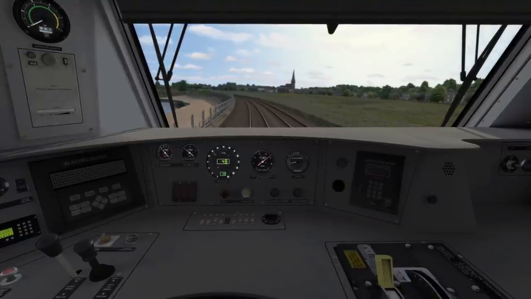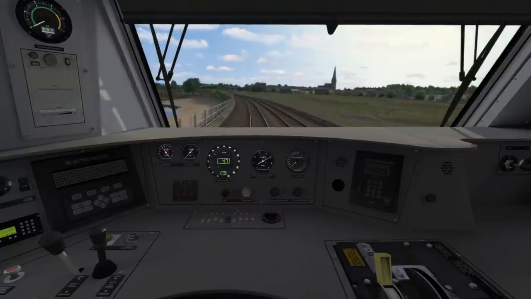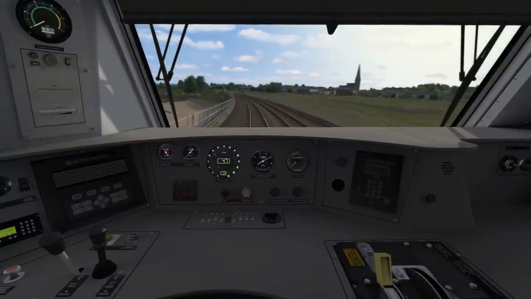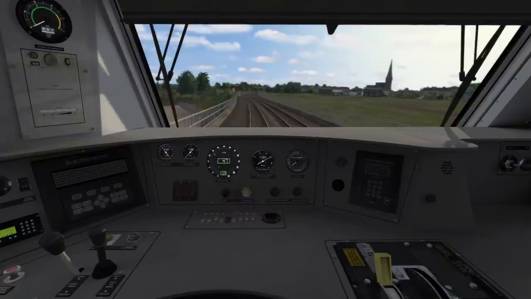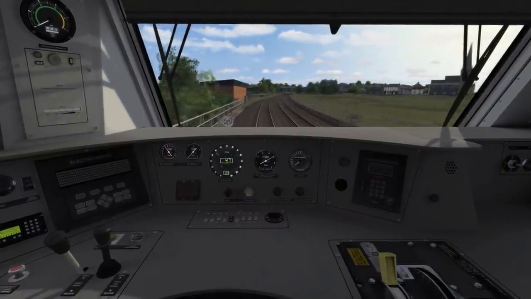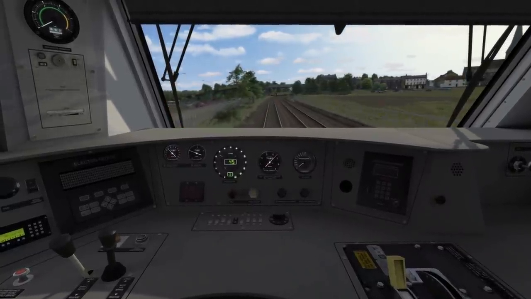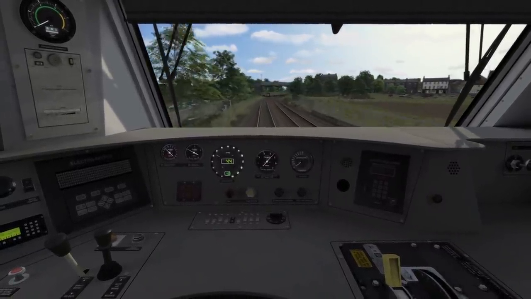Now that we're down to 50, we might be down slightly too early. I'm just going to release the brakes momentarily, and I'm going to reapply the brakes lightly just as we pass the 50 mile per hour speed post. So just passing the speed post now. Let's just make a light brake application, and then I'll adjust the braking as we get closer to the station.